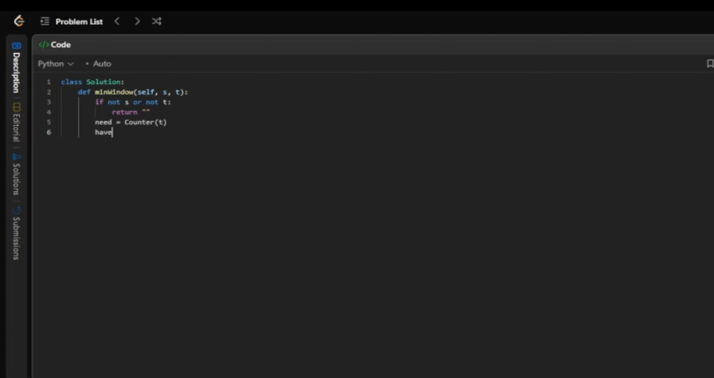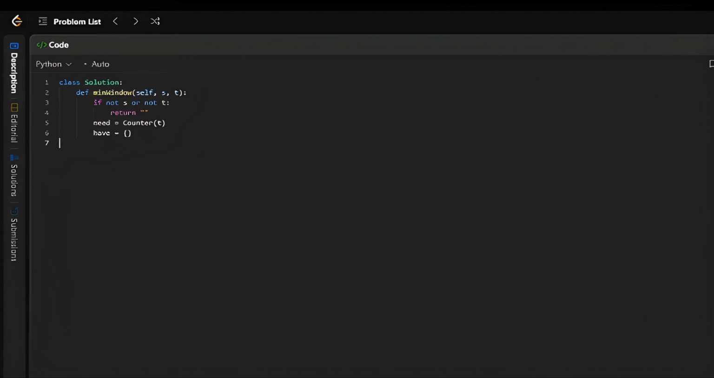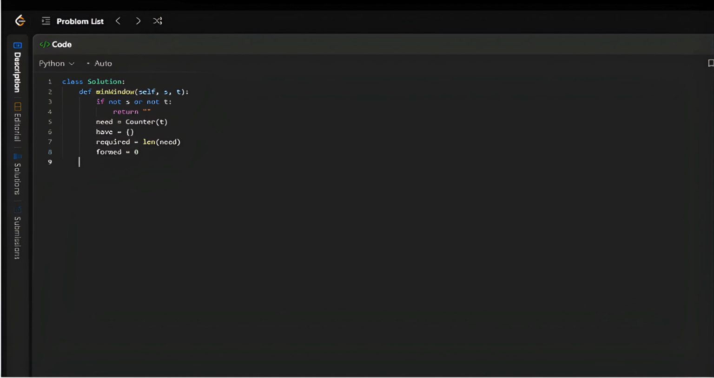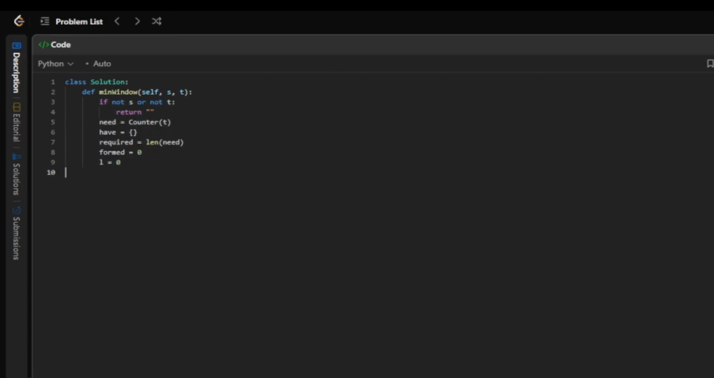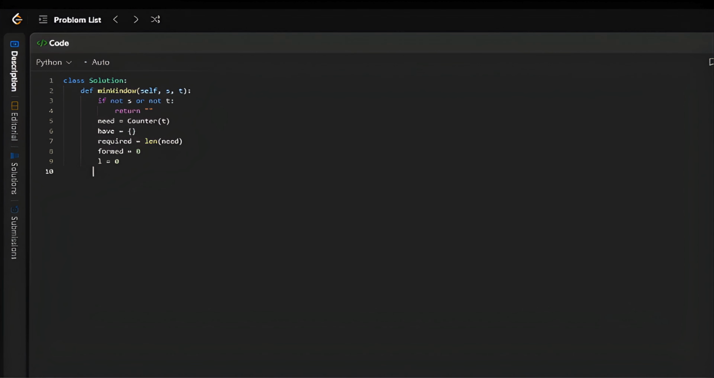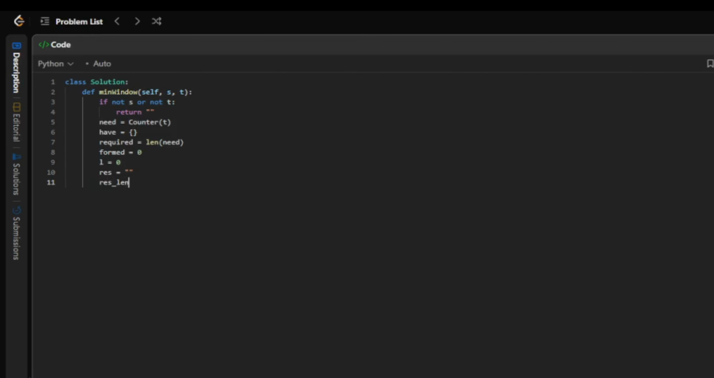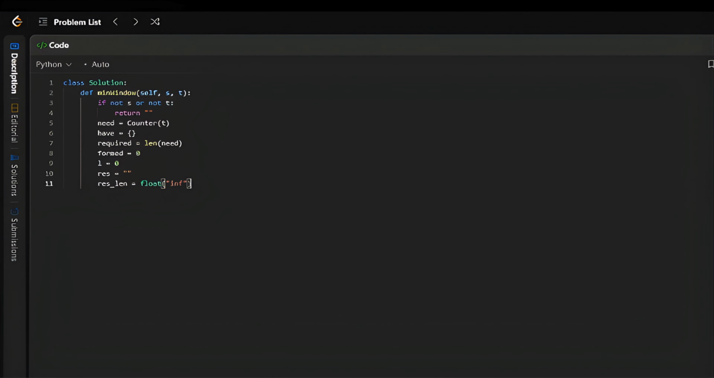Have will track how many times each character appears in our current sliding window. Required is the number of unique characters we must fully match to satisfy the window. Formed counts how many characters currently meet the required frequency inside the window. We set our left pointer L, which will slide forward to shrink the window whenever possible. This will store the best, smallest, valid window we find. We track the best window length using a very large initial number, so any real window will be shorter.